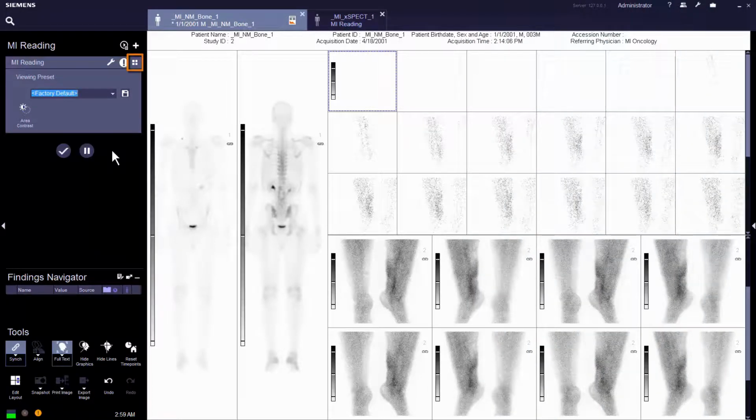The MI Reading layout gallery is located in the upper left-hand corner of the screen. MI Reading will automatically select a layout that can display the largest amount of data. To change your layout, enter the layout gallery by single-clicking the icon.